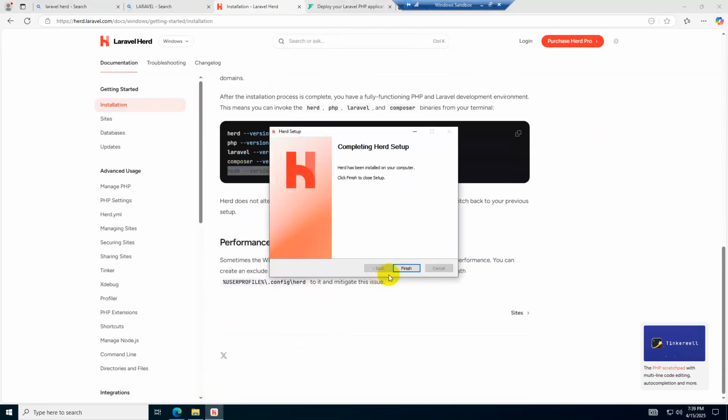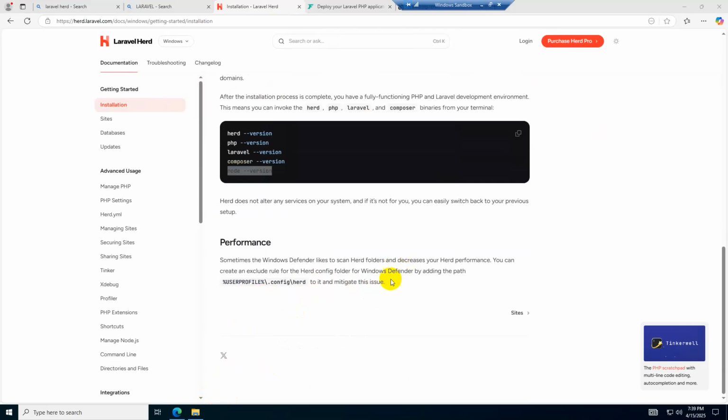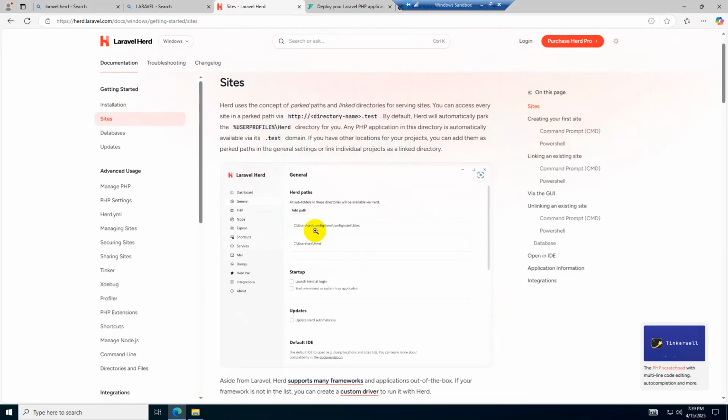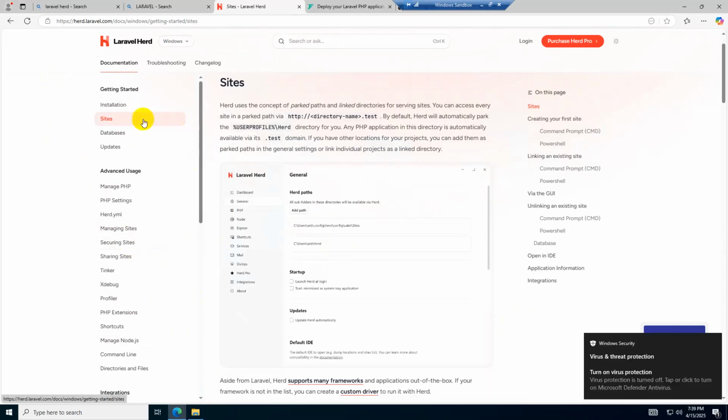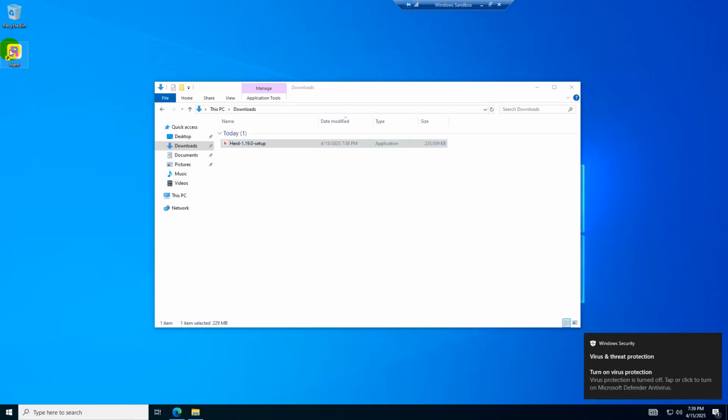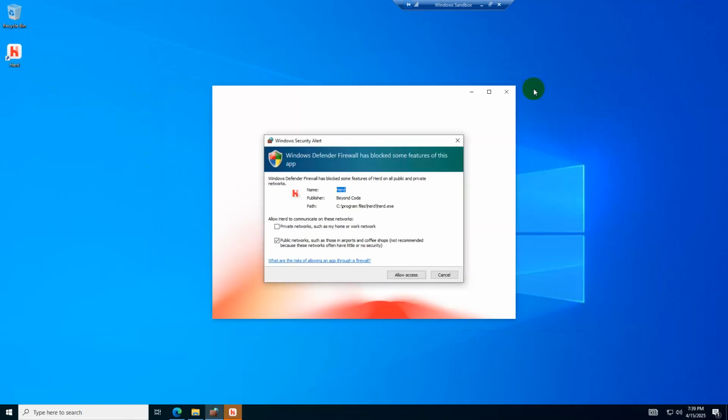Okay, let's start. Finish it. All the documentation is inside here, but I'm not going into all of it. I just run it normally. Okay, after the install finishes, I just open it.